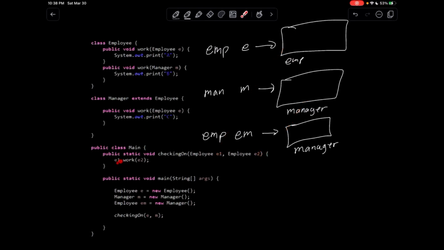Now we have to do E1 dot work. E1 is this employee object here, and we're just going to invoke its work method. But now, which one do we print out? Which one do I choose out of these two employee methods? Because again, this is an employee reference. It can only see the methods that are in employee.